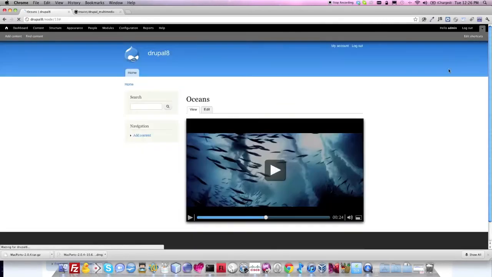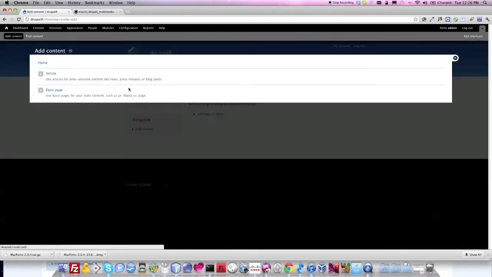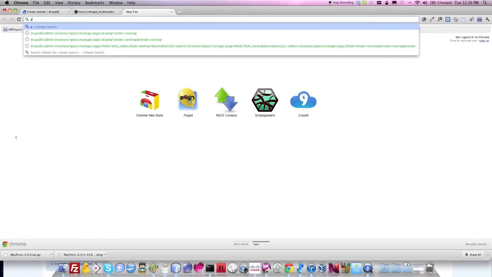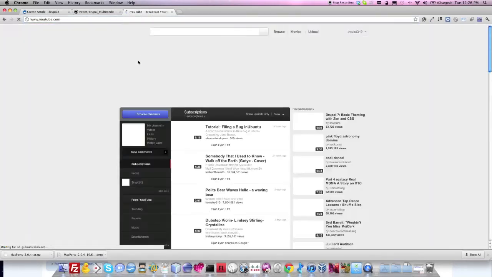And now this is what's really cool. Out of the box, we're just going to hit add content, and I'm going to add an article. You'll see my new field is right here. Out of the box, the media player provides support for third-party players such as Vimeo and YouTube. It's also very extensible, meaning that modules can create their own plugins for their own third-party media player implementations. So now we're just going to go to YouTube and find a video.